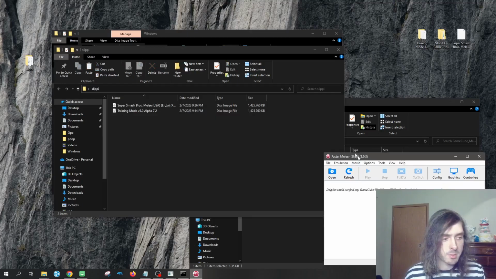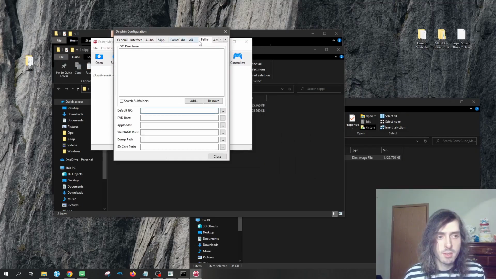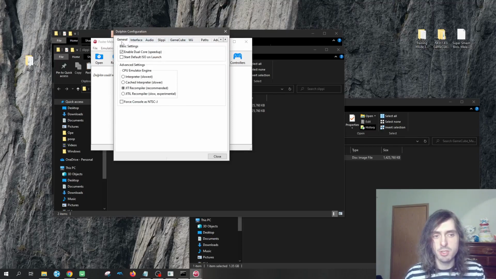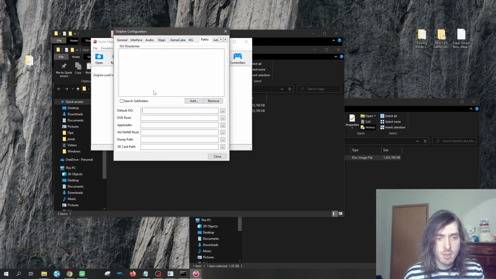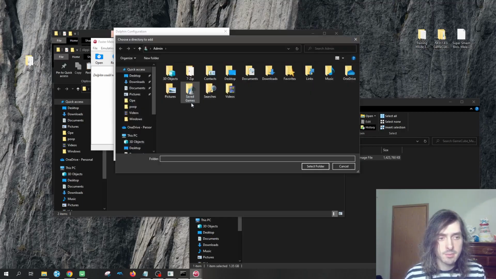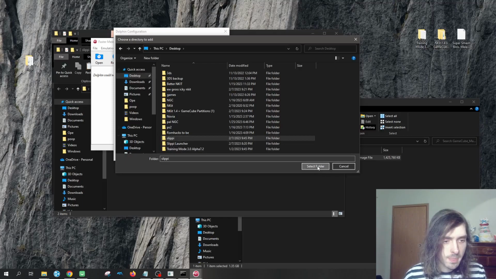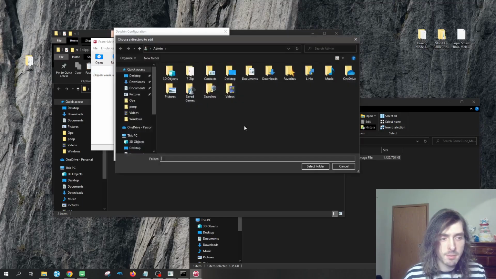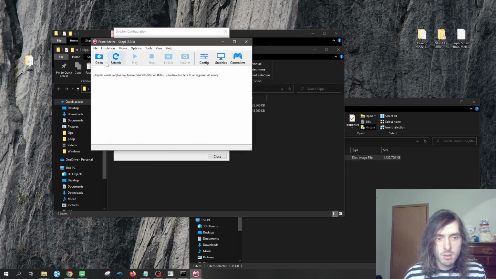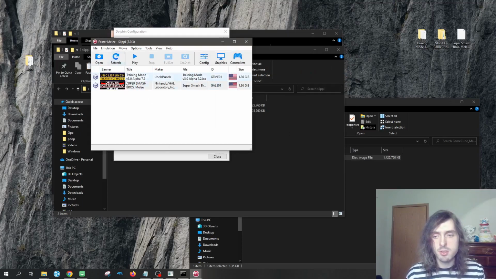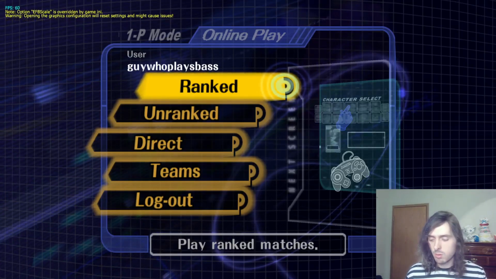So when I open up Slippy, I can go to config, then paths. It should be in general, but go ahead and hit paths and click add. We're going to find that Slippy folder, it's on our desktop. Hit add. We're going to hit refresh, and then we should see both of those pop up there. So now we can boot into regular Melee, or if we want to, we can boot into Uncle Punch.